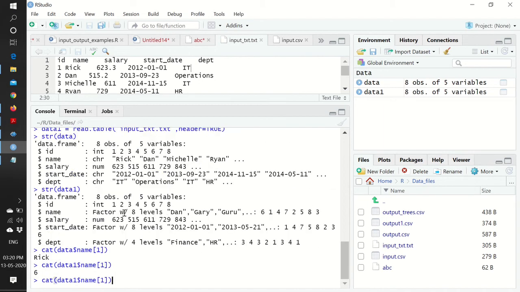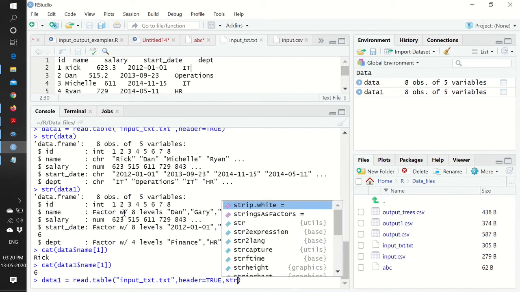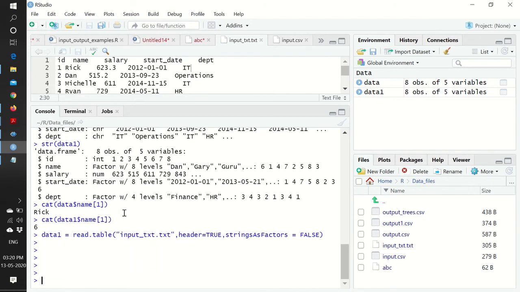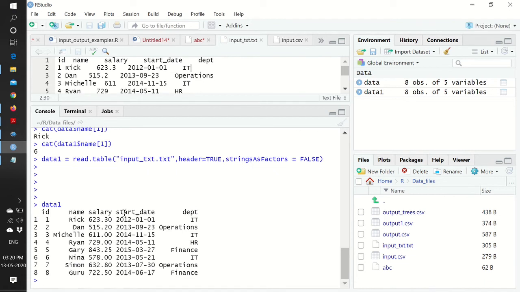So our command now becomes something like this. Whenever you have some string in your file and if you want to read that without any factorization, we'll do strings as factors, that is false. Okay, now you have your data in the workspace and you can do whatever you need to do. So basically this is data1, that is a data frame, and you can do whatever you want. So this is how we read the ASCII file, like something like the txt file or ASC file where there is something like a table.